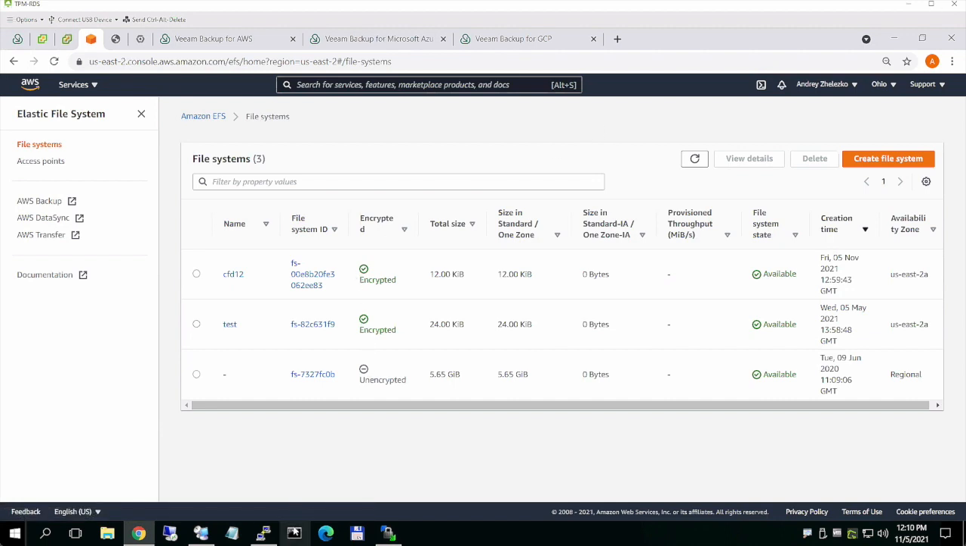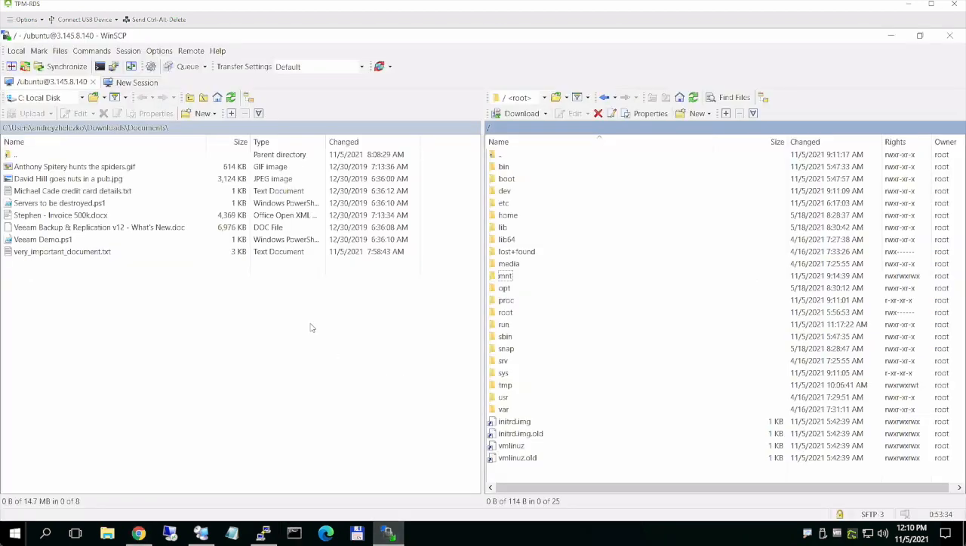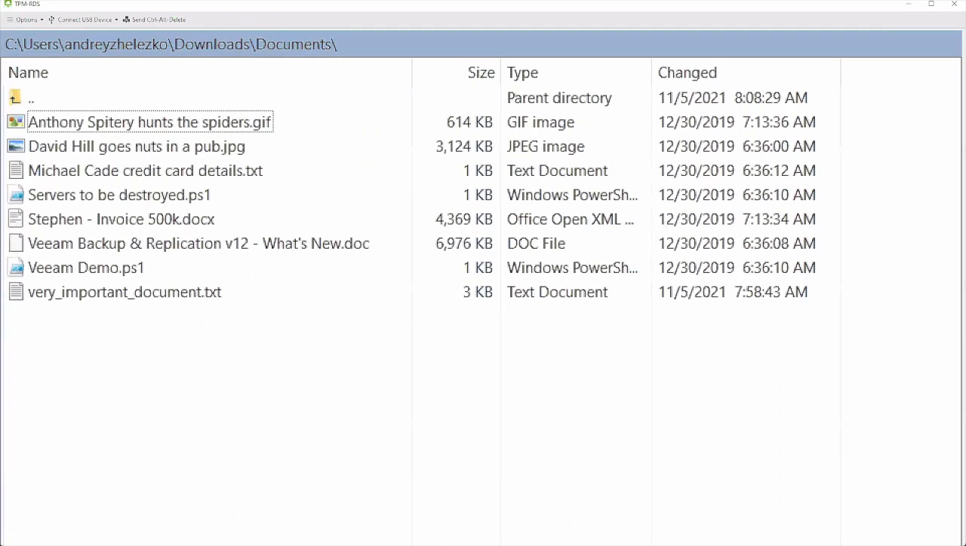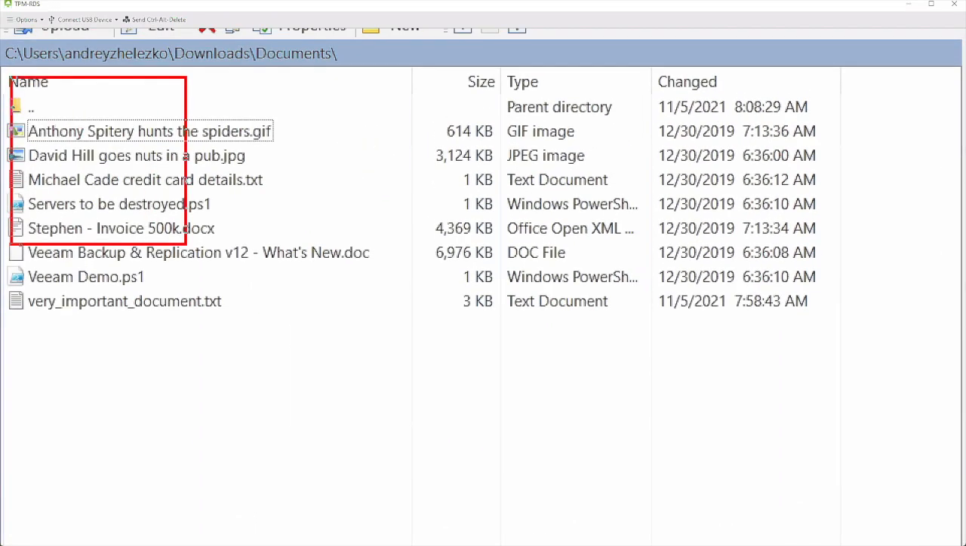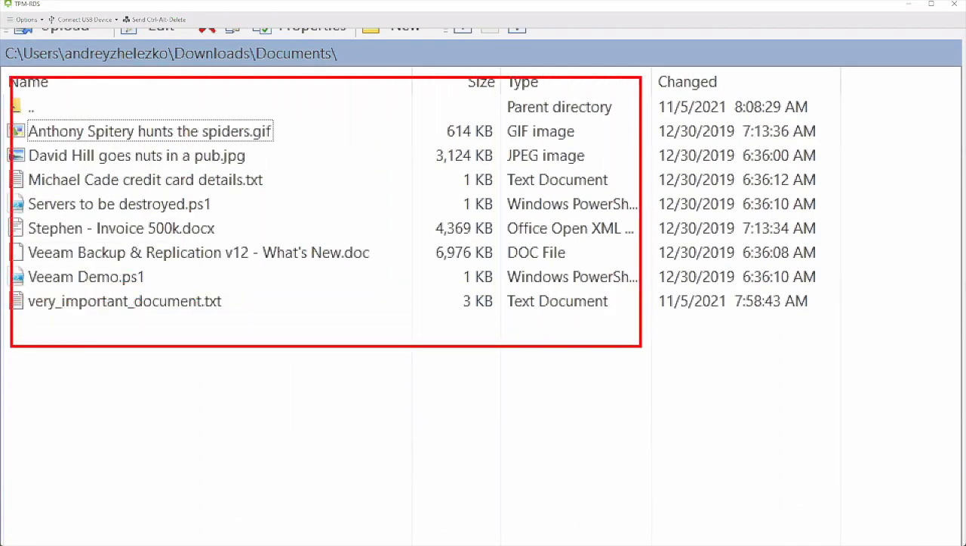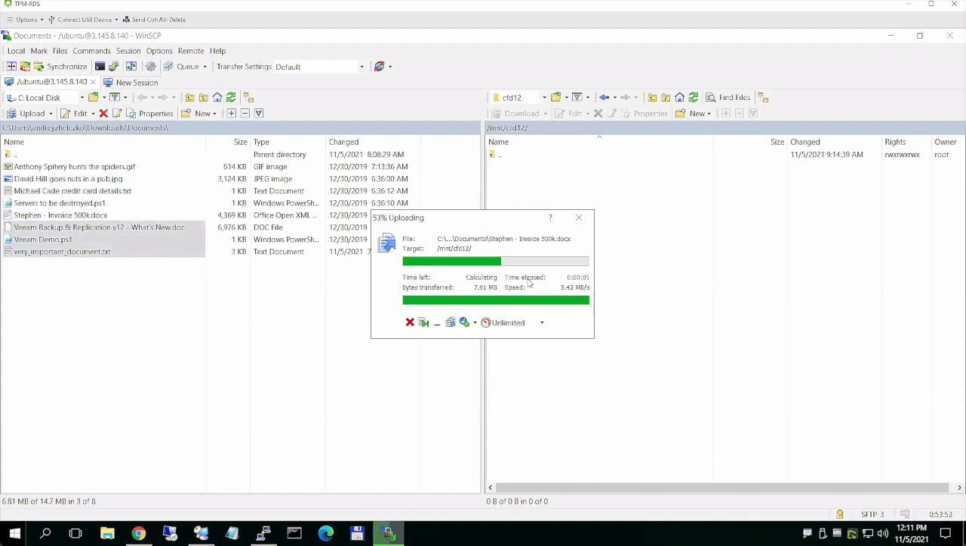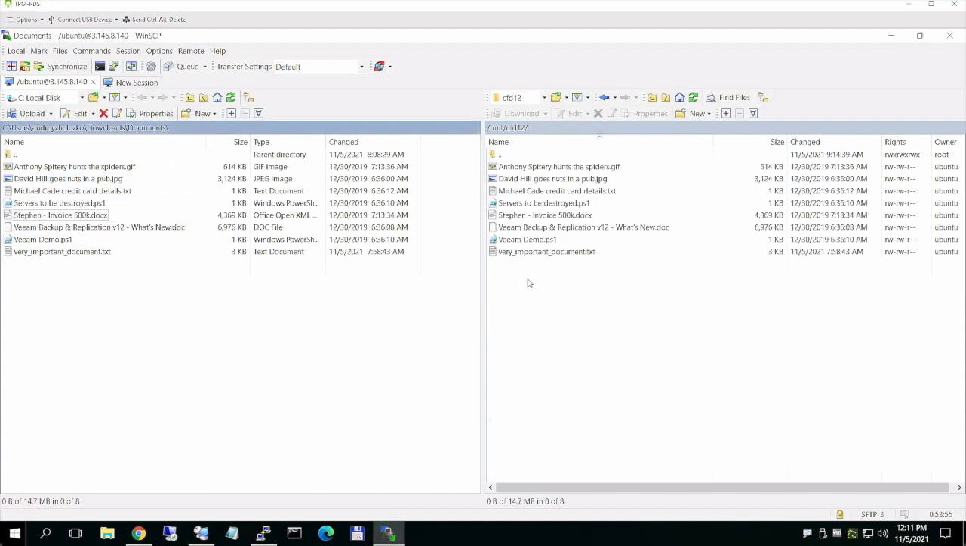So I have mounted to my Linux server, and I'm going to fill it with some information, just so that you can see that it's everything live. I've got some of the documents I would like to move there, including the very important one that we're going to check. And now I'm going to copy them into that share. Okay, and the copy is done.